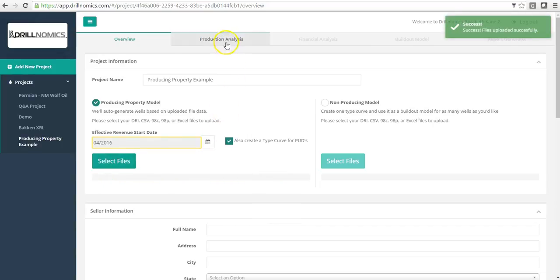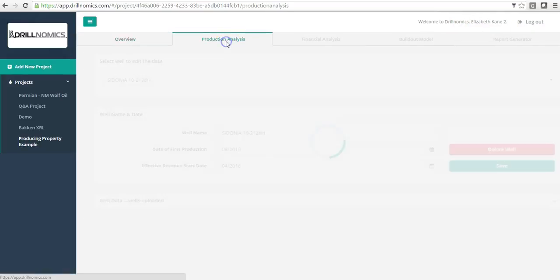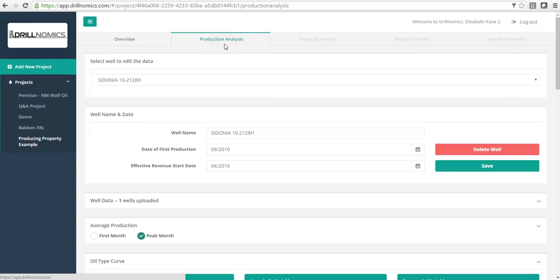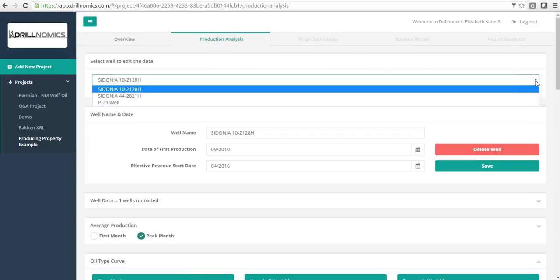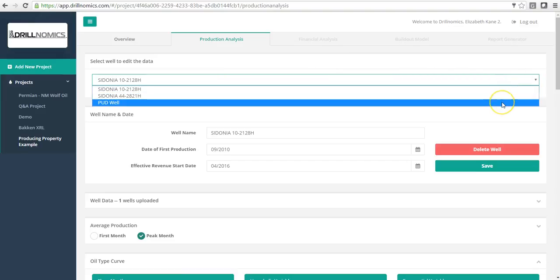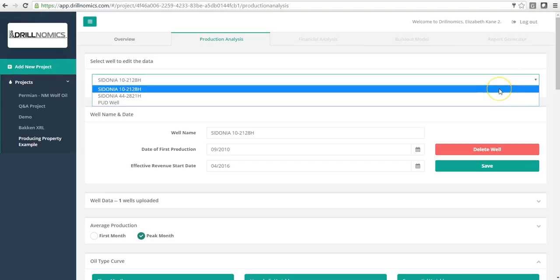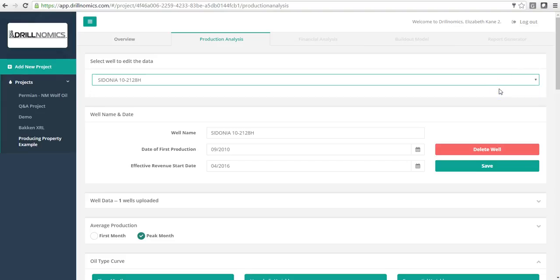At this point, the Production Analysis tab becomes active. I'm going to go ahead and select that. You can view all the wells that you've uploaded to your project by using this drop-down. For this project, I uploaded production data for 2 wells and also included a PUD well. So starting with the first well on the list, I'm going to go ahead and set my oil and gas production forecasts.